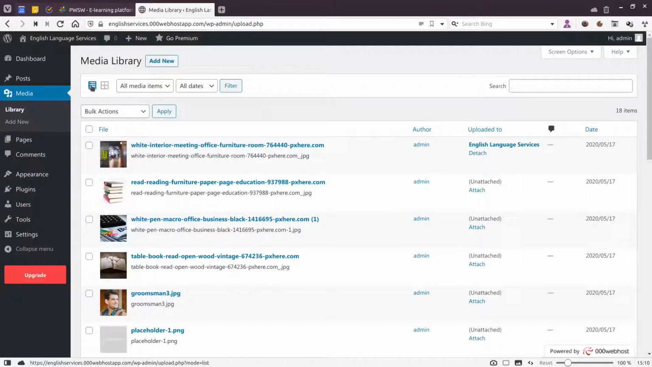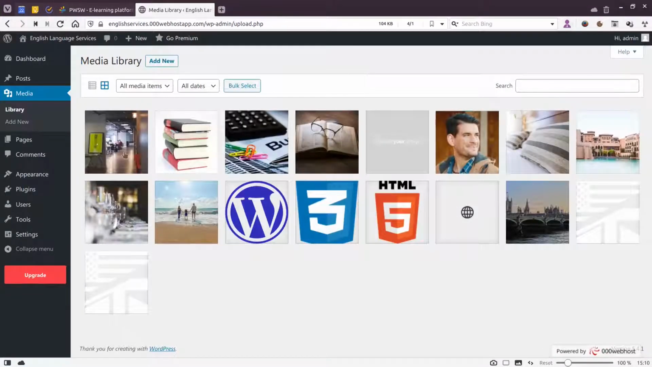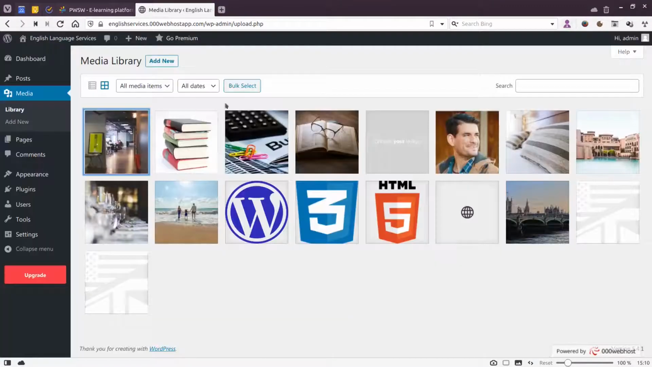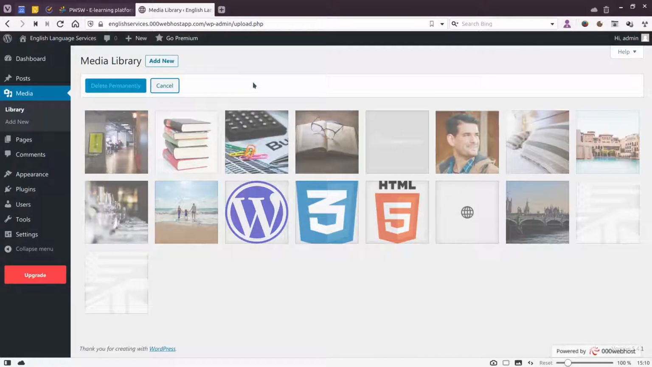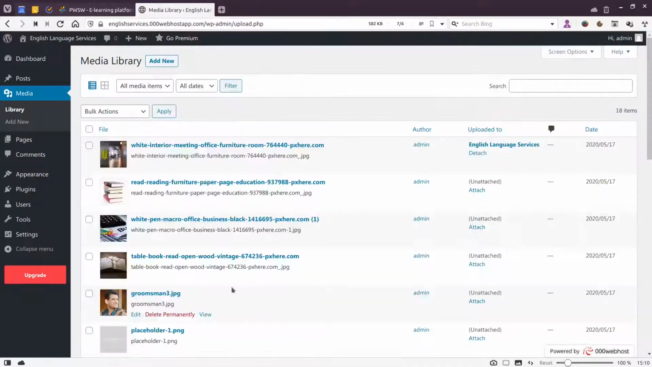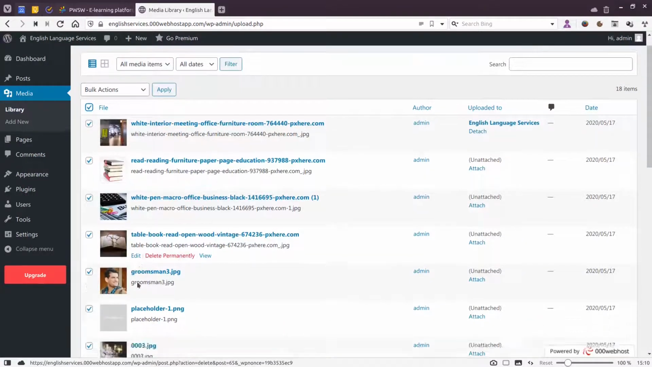So you click here to go to the list view, because in this thumbnail view, you won't be able to... I mean, you can select the items, but... just close that. You can bulk select. You can click bulk select and just keep selecting. But if you have a lot of these, of course, that's not the best idea. So it's best to go to the list view and just select everything here.